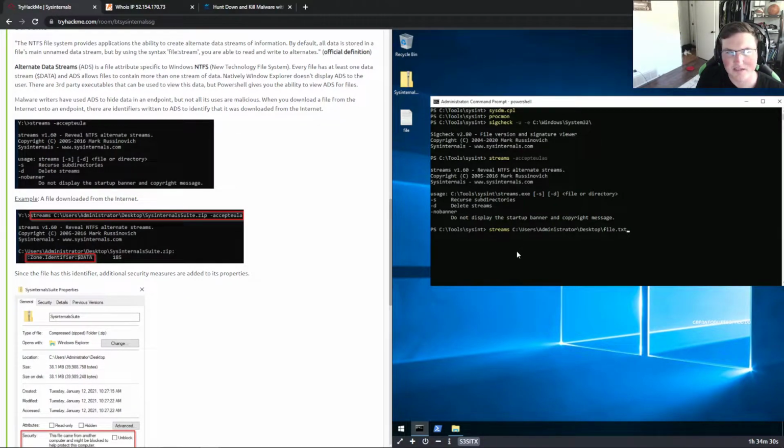Okay, so this is the file. So we run it, and you can see it's got ads.txt data. So ads.txt is the alternate data stream. Now, the data means it came from the internet.